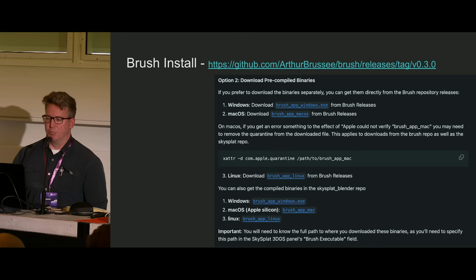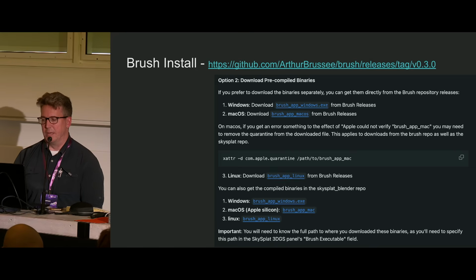And then Brush. Brush, again, is managed through GitHub, relatively new, but they build their executables as well.